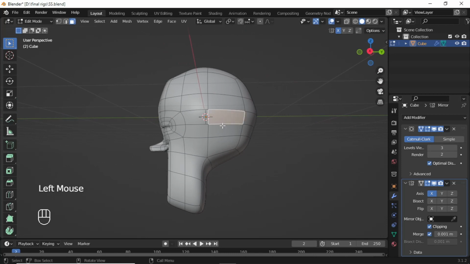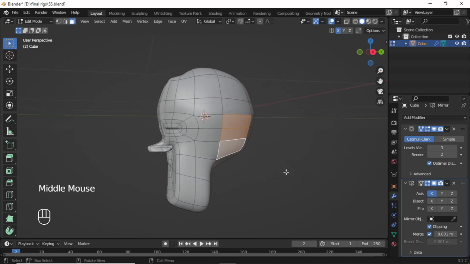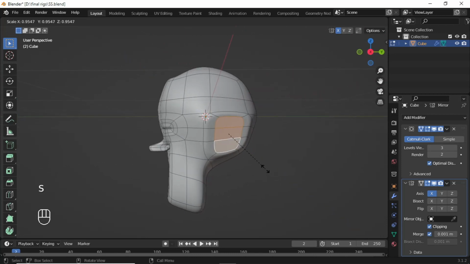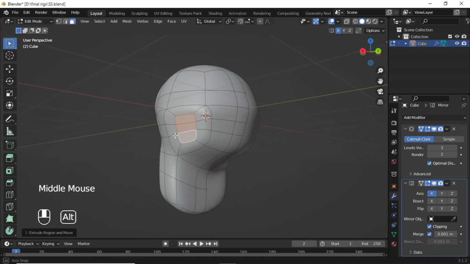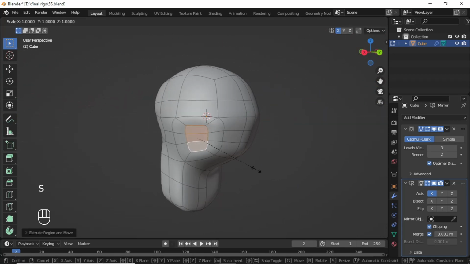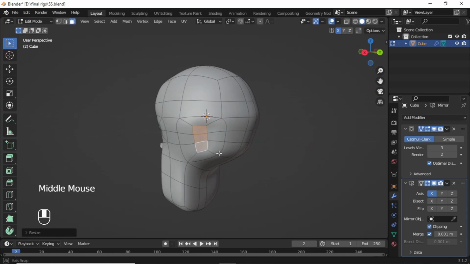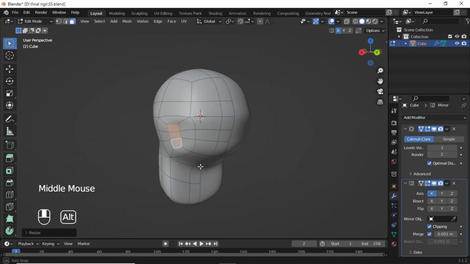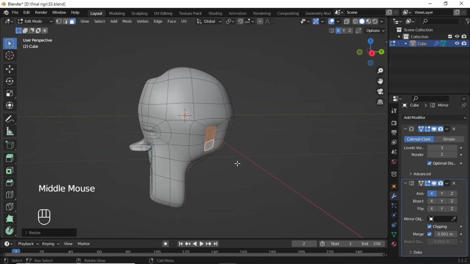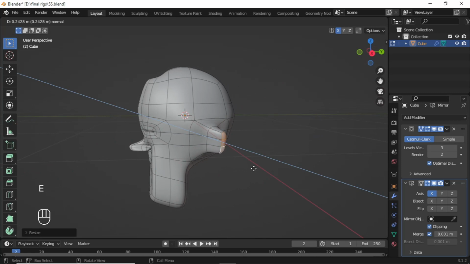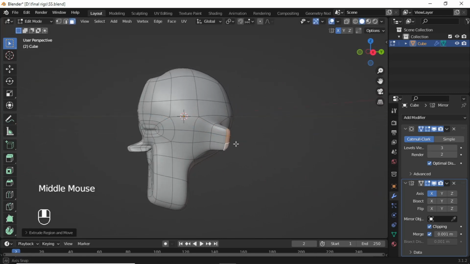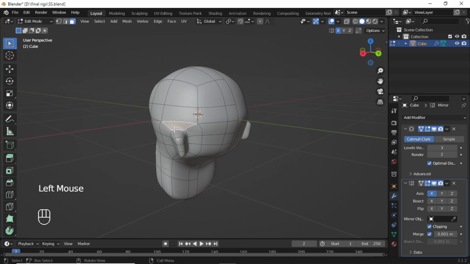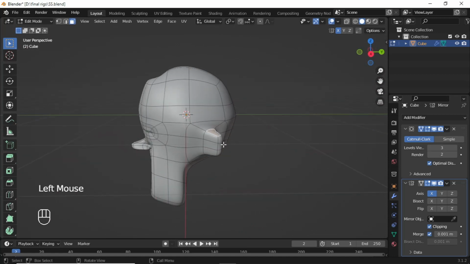So select these 3 faces and extrude it and scale it a little, and scale it on the Y axis as well. So select S and then scale it in the Y axis. Now we are going to extrude it outside, so just hit extrude outside. Let's fix the shape of the ear just a little. So bring the face up.